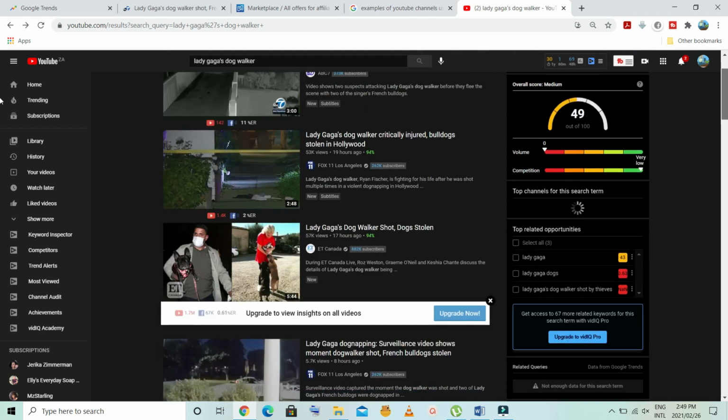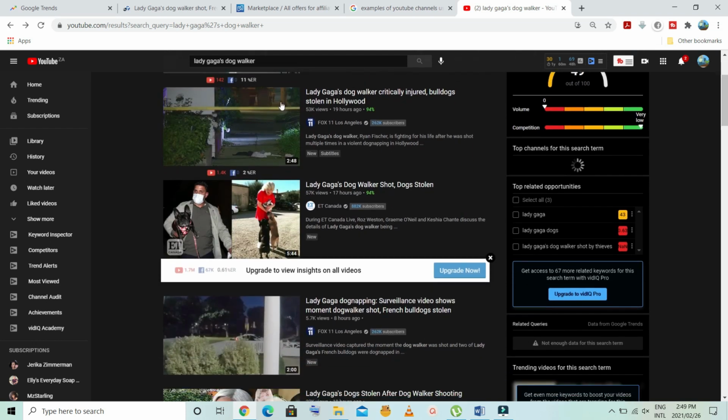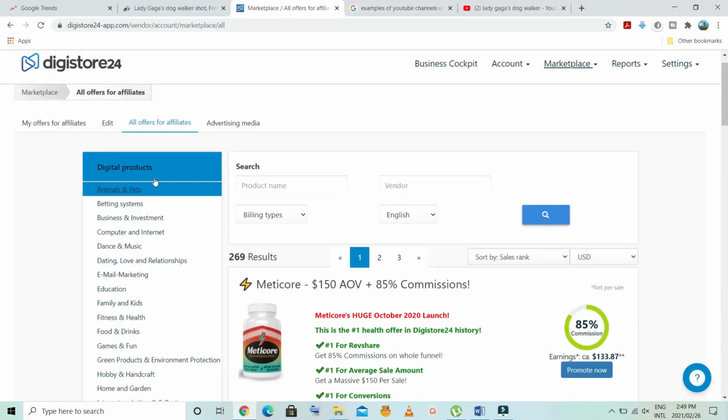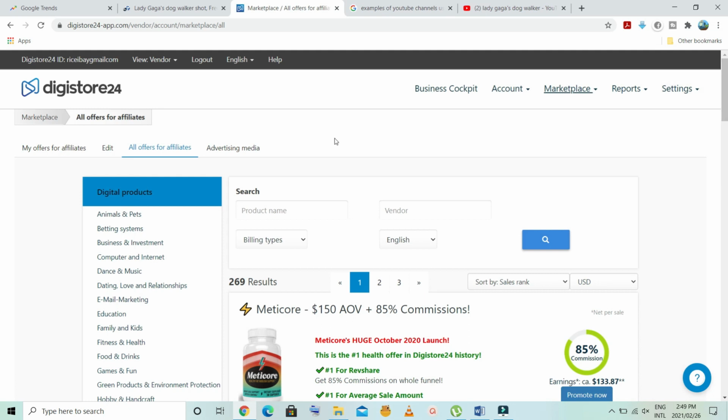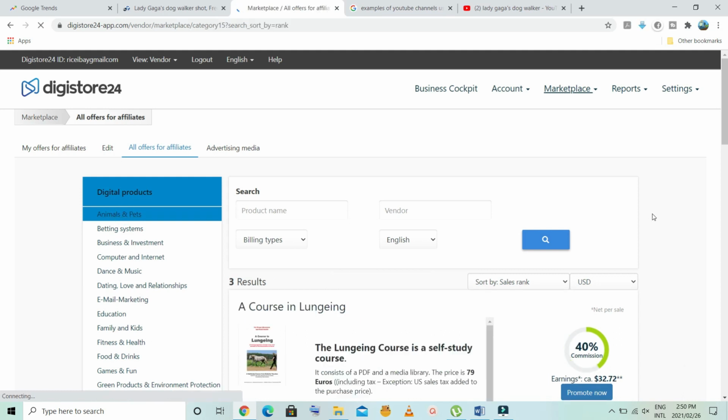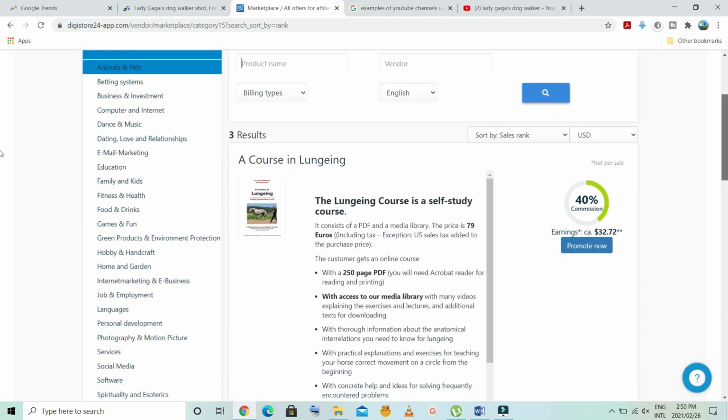Now, second step is I want you to go to a website called DG Store 24, or any website that you might know that works with affiliate marketing, right? As you guys can see here on the screen, they're different. You guys will have to log in and just create an account. It's easy. Obviously, I already have mine. You go to animal and pets, for example. When you get to animal and pets, you will have a whole lot of programs about animals and cats.